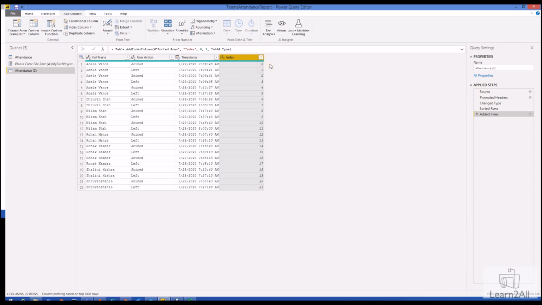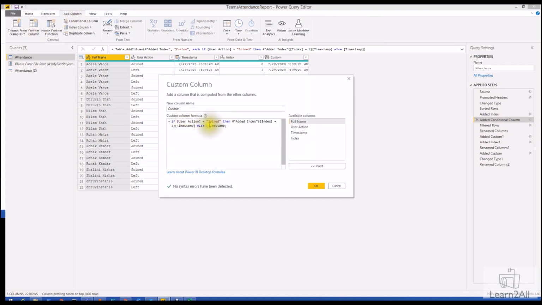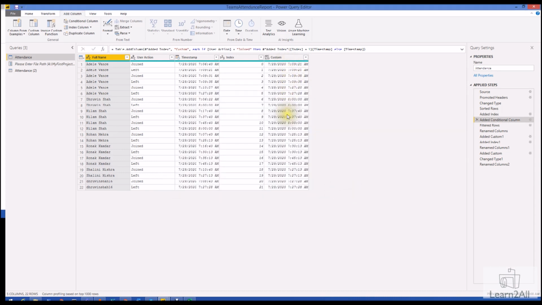For that I need to create one conditional column. Let me show you. Just go to Add Column and click on Custom Column. I added the same one: if user action is equal to join, then the index plus one's timestamp, else the timestamp. Yes, this type of custom column has been created.